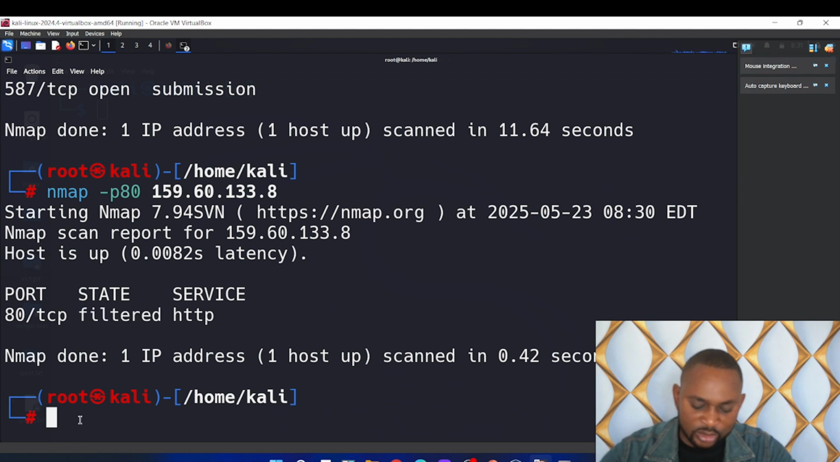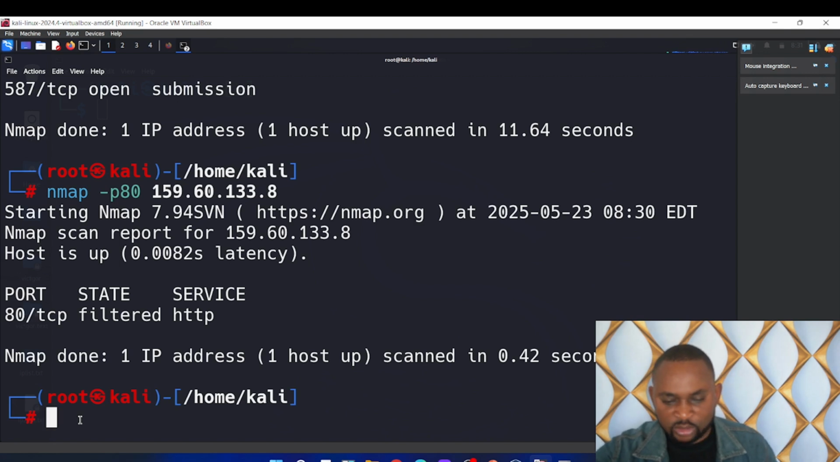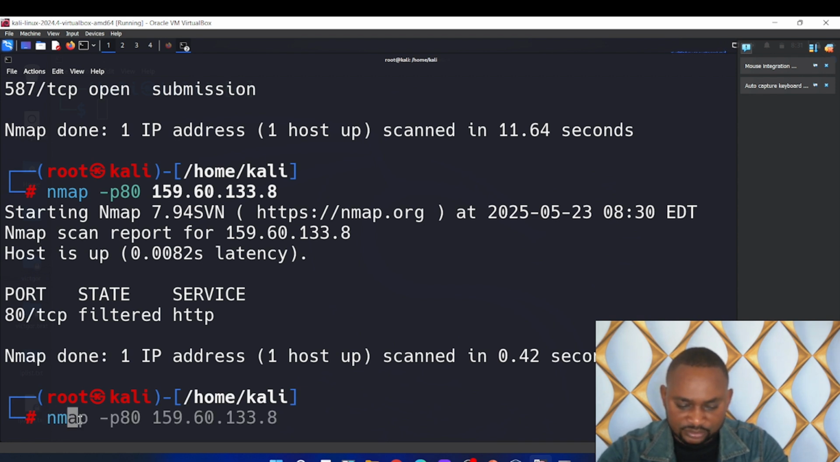Now, the next thing we are going to find out is how to detect the OS and OS service. When we talk about OS, we are talking about the operating system. We want to find out the operating system running on a particular server. How do we achieve that? We use nmap.